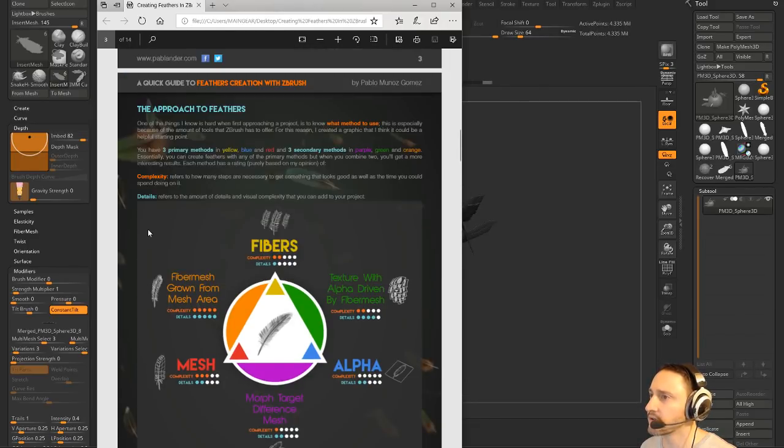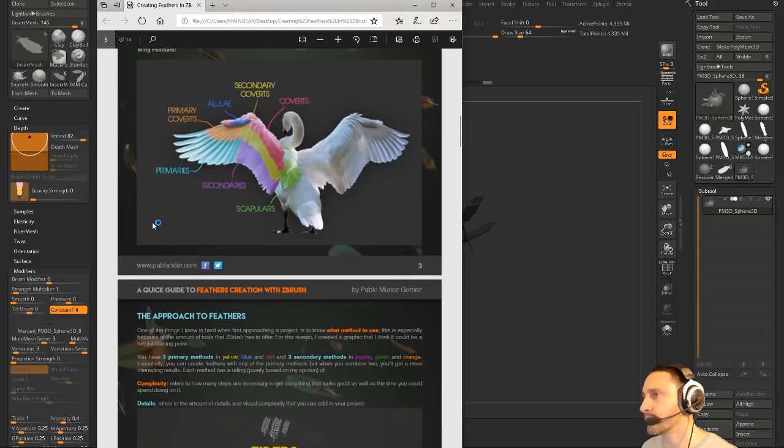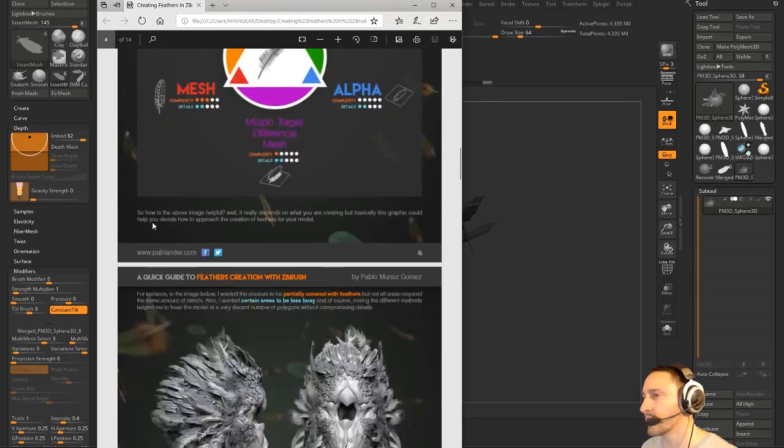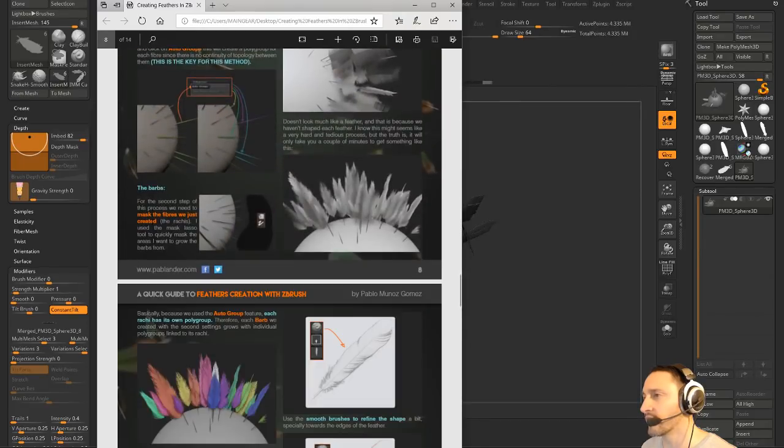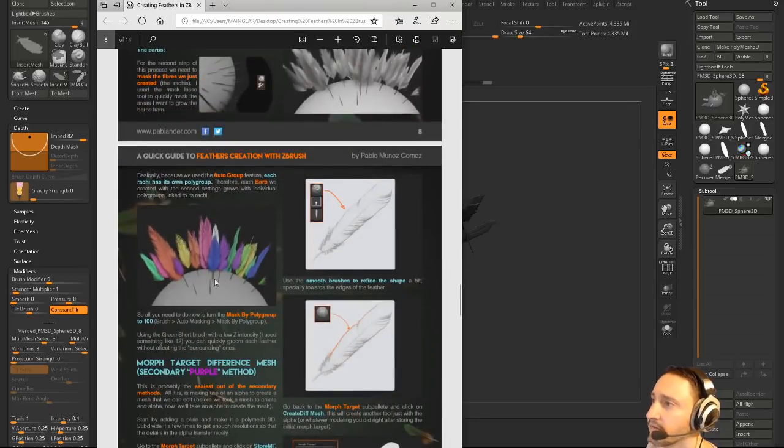Fibers, alphas, mesh. There's a lot of different ways you could go about this, because once you have a texture, you can apply that. You can make FiberMesh feathers here. So here's how you make FiberMesh feathers.